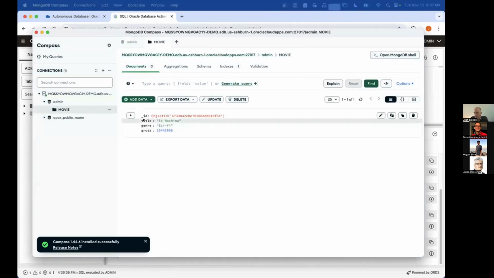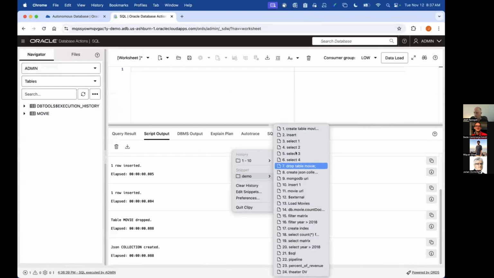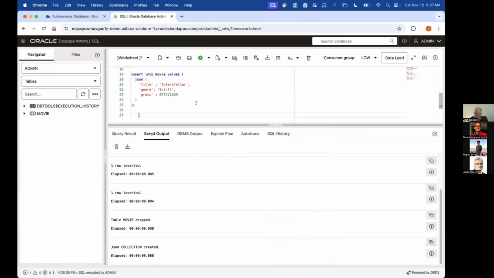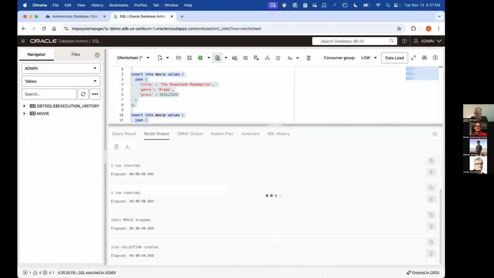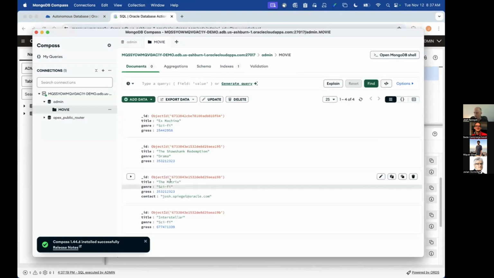And so I inserted one movie here. And if I go back to the SQL side, I can still insert, because SQL's fine. It doesn't care if it's a collection or a table. And so now if I run these again, you can see here that I have all 4 movies. So now we've got this collection and MongoDB Compass is happy.